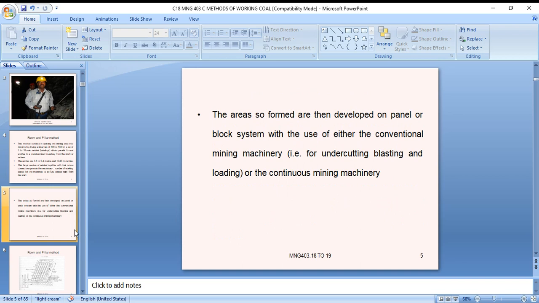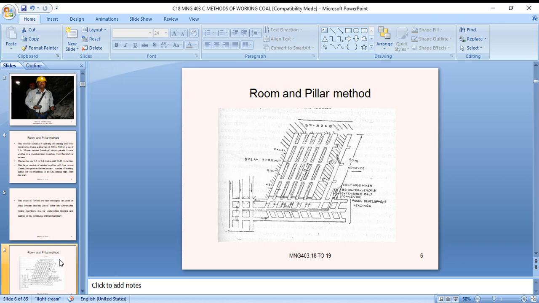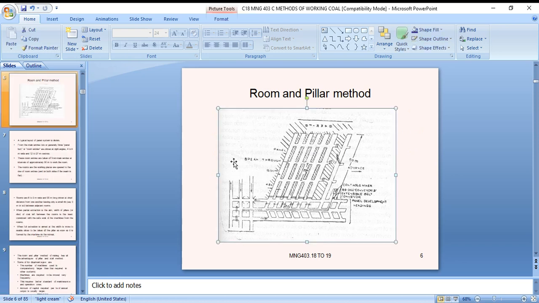The areas so formed are then developed on a panel or block system with the use of either the conventional mining machinery, for cutting, blasting, and loading, or the continuous mining machinery. So, this is the complete elaboration of the room and pillar.